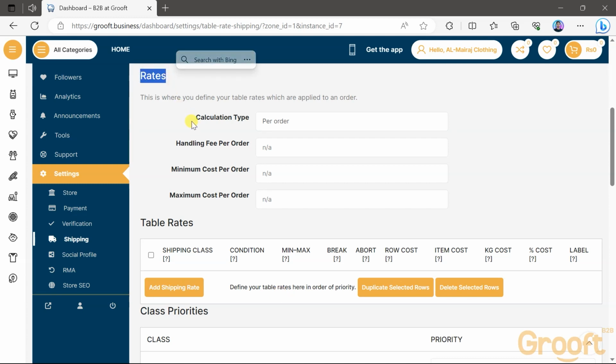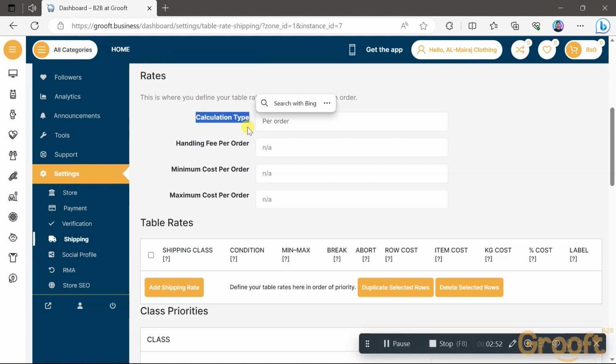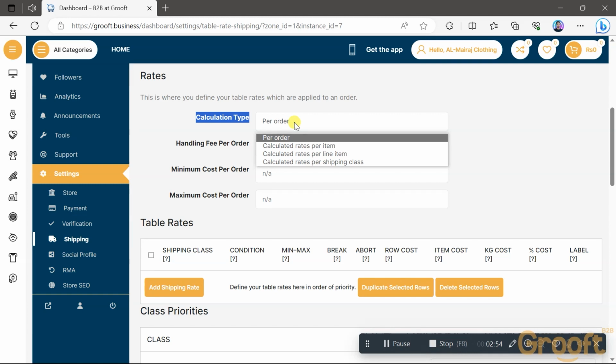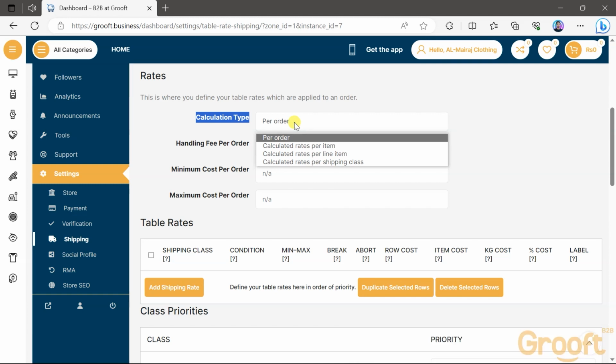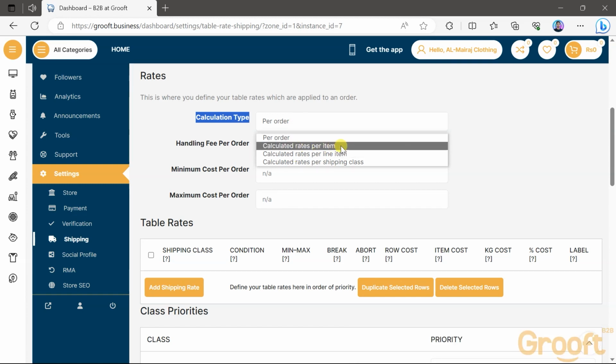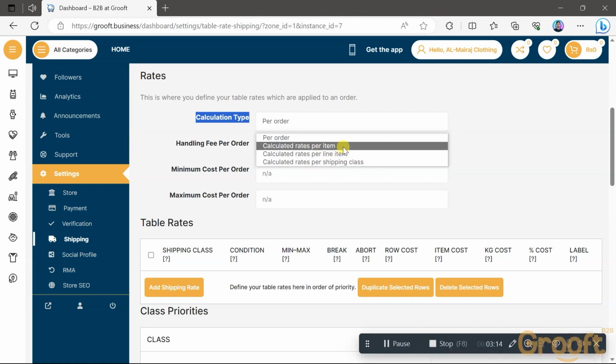Right here we have rates. The first input, calculation type, is actually pretty important. So we have per order, calculate rates per item line, and then per shipping class. Now I'm gonna talk about each specific one to make sure that you understand, because the prices drastically vary depending on what you put right here. So let me just go ahead and go to our first shipping rate.